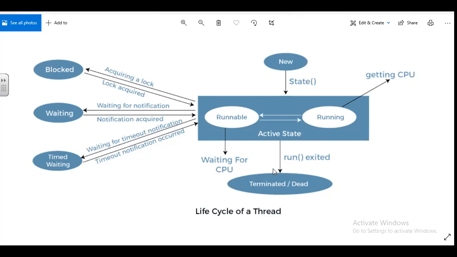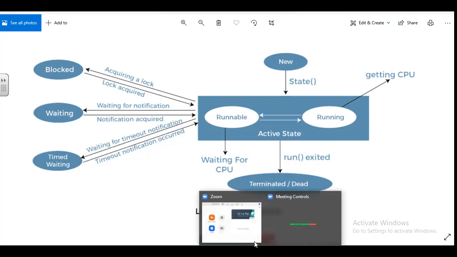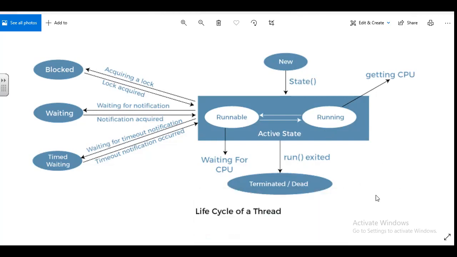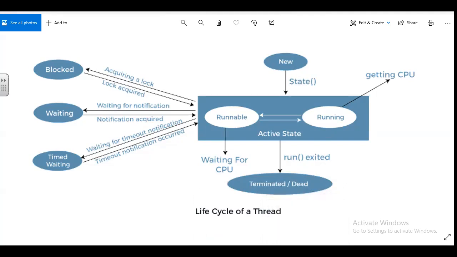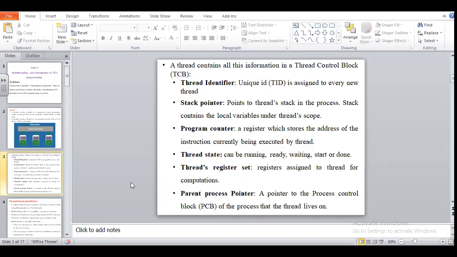So this is the simple life cycle of a thread. It has new, running, runnable and terminate states. Any doubt in this thread life cycle? Yes, anyone having a doubt? Am I audible? Yes, ma'am. Okay, so everyone understands the thread life cycle. Now we will move further.